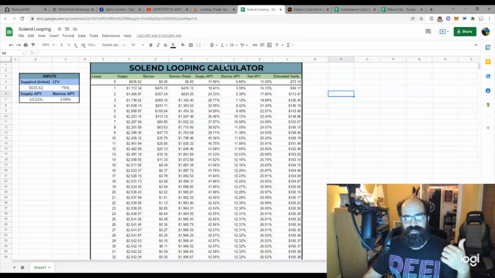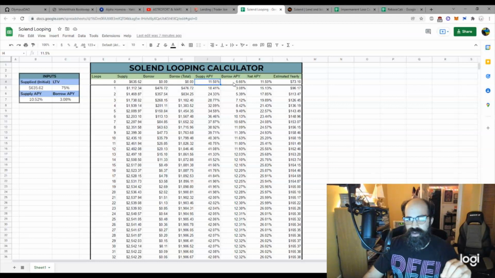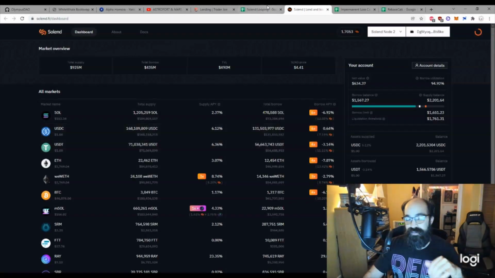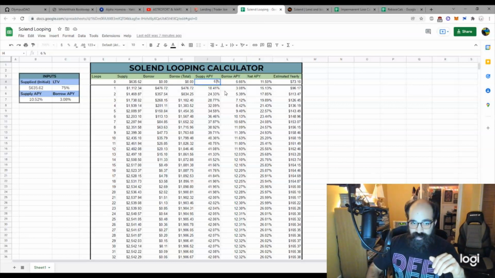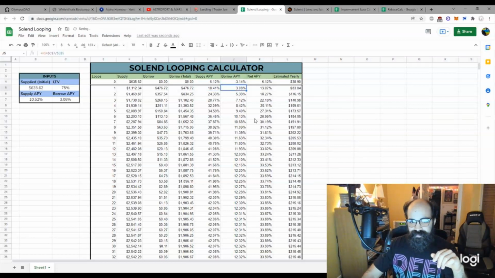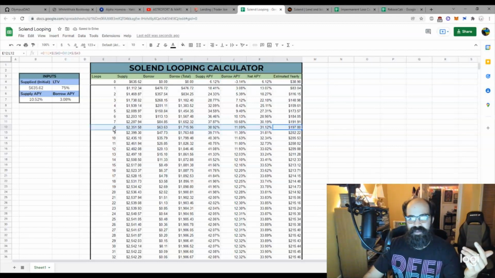You can see I created this Solend loop calculator to check that out. These were the original metrics: 11.5 and 6.66 for the borrow APY. Spooky, I know. But now if you put in the new numbers, which are 6.12 and negative pi, so 6.12 and negative 3.14, I'm actually getting around 30% APY on this.